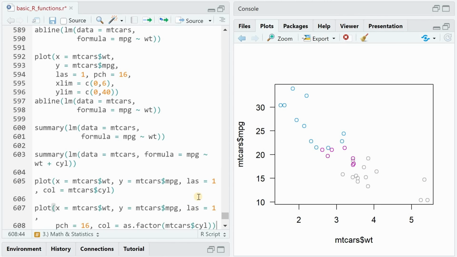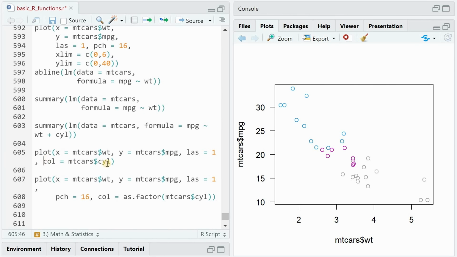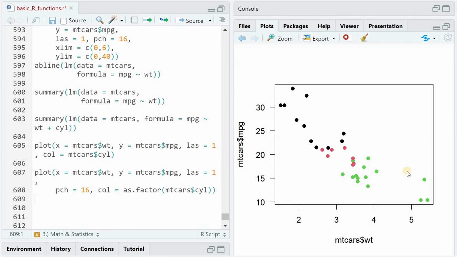And since the cylinders are 4, 6 and 8, if you give this information to the color, you will get the color that's standard for 4, 6 and 8 as the values. I recommend turning it into a factor, because then the colors will be 1, 2 and 3, and you get black, red and green, which is a bit easier to distinguish from one another.